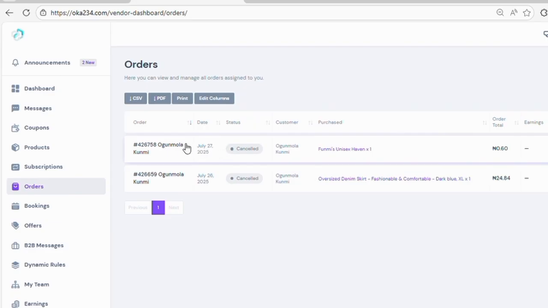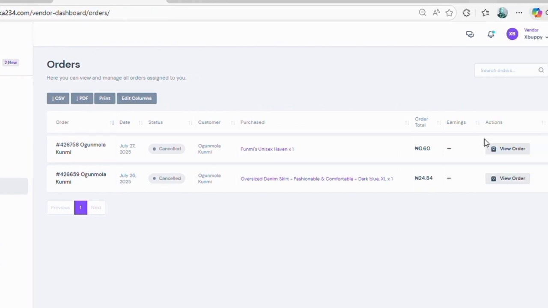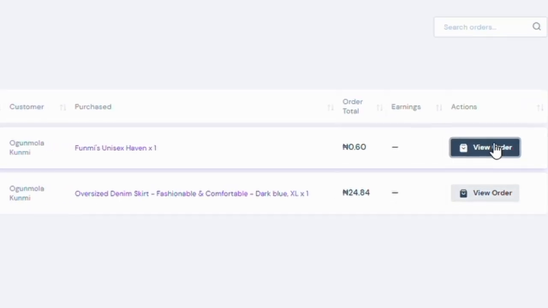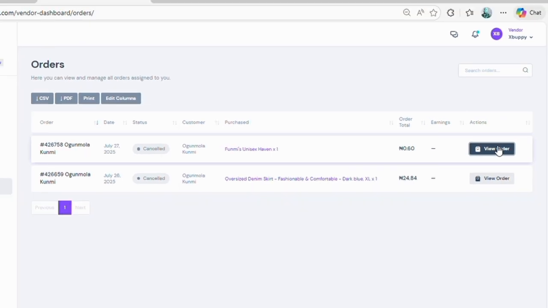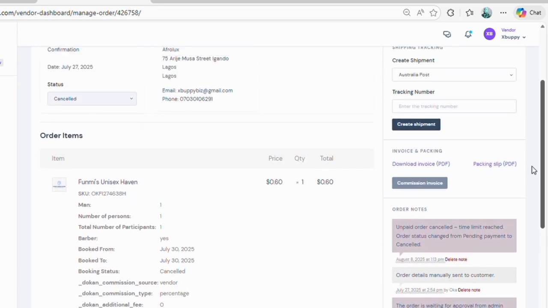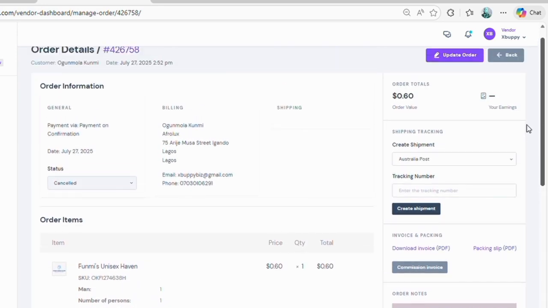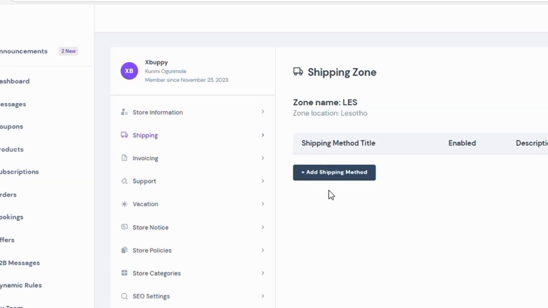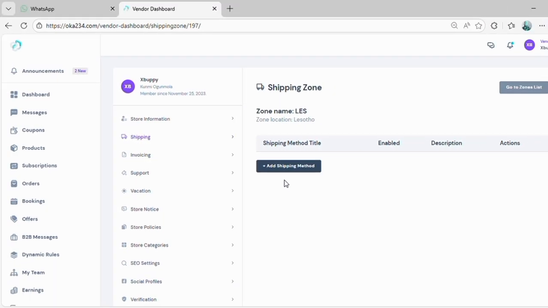So the next one is the order tab. This is where you basically see your new orders and all your old orders. From here, you can manage your orders. You can view the order and get the details of the order. That's where you're going to be sending your packets to. For your customers to track their orders, you need to partner with any courier service of your choice and link the order number.